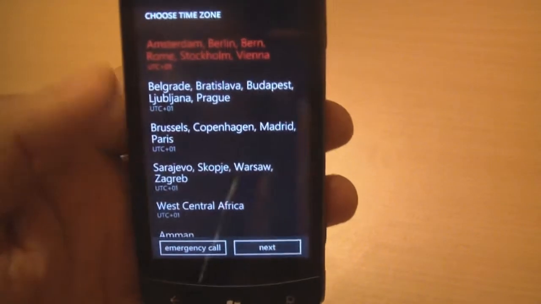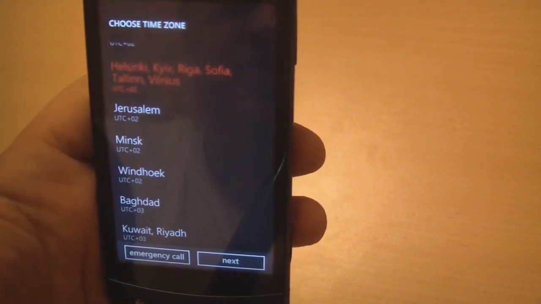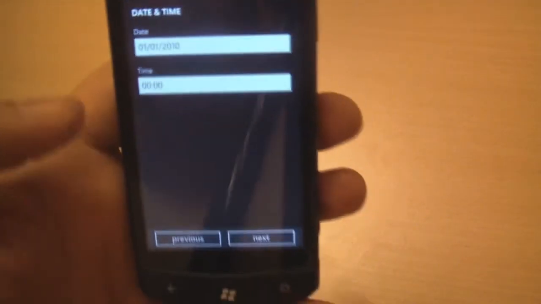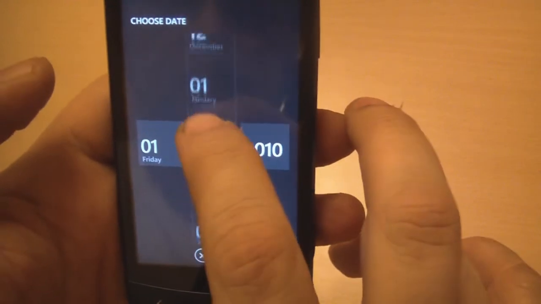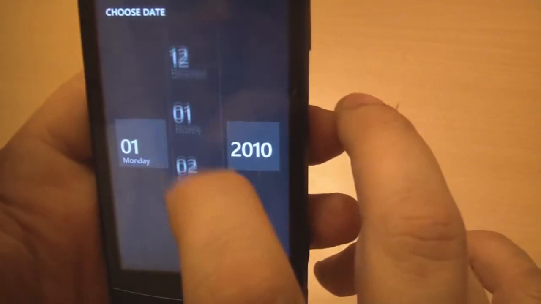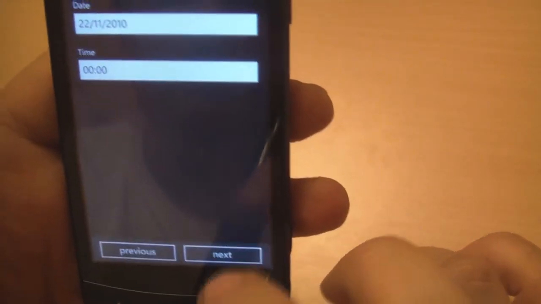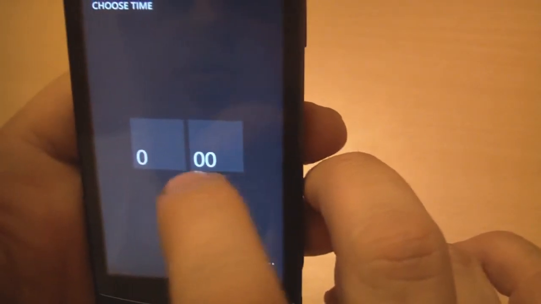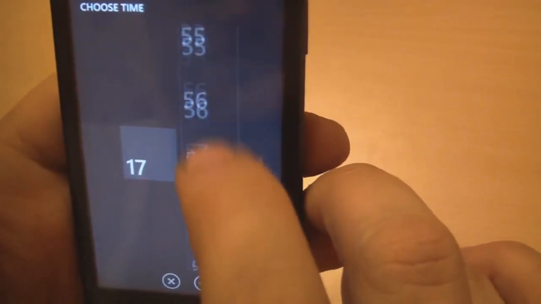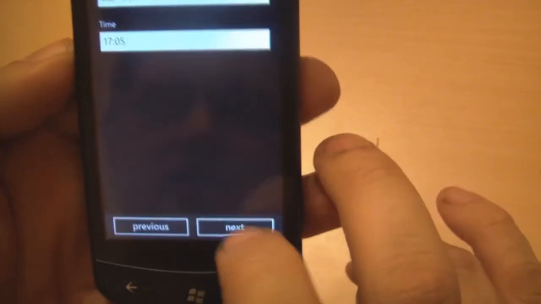Okay, the next step is choosing the time zone for the phone, and my time zone is Helsinki, Kiev, Vilnius. Next, and now I'm setting the date. Today is November 20. Oops, it's November, and now it's 22nd of November. Yep, that's it. And the time is 5 p.m. So, yep, it's here, and we have 5 past 5 right now. Okay, here we go. The time is set.